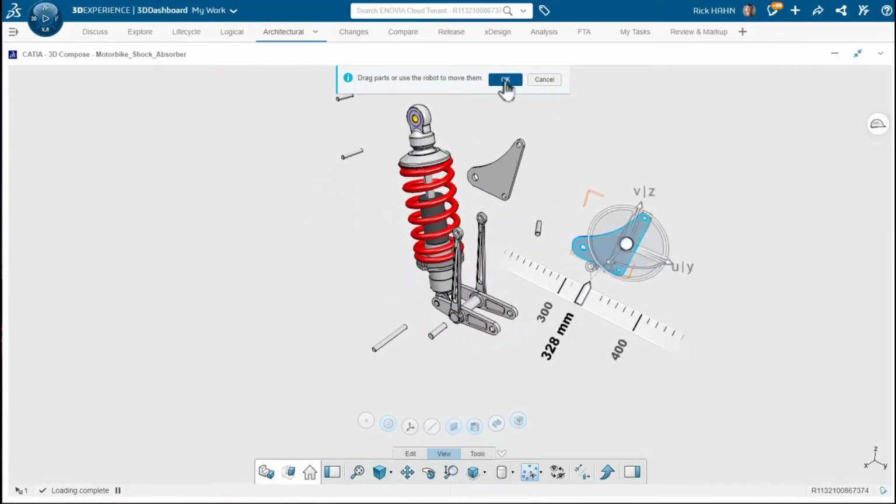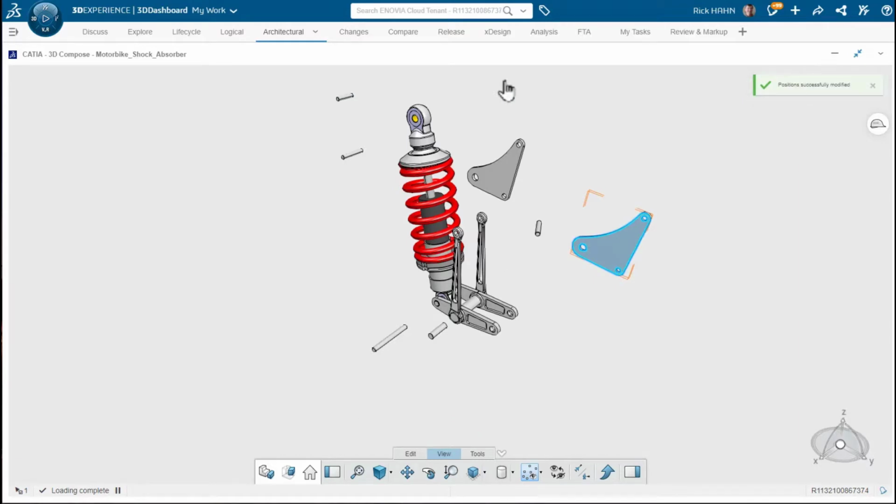Hopefully this just gives you a sense of how you can work with the robot, random positioning, and selection groups. I hope this was useful information.